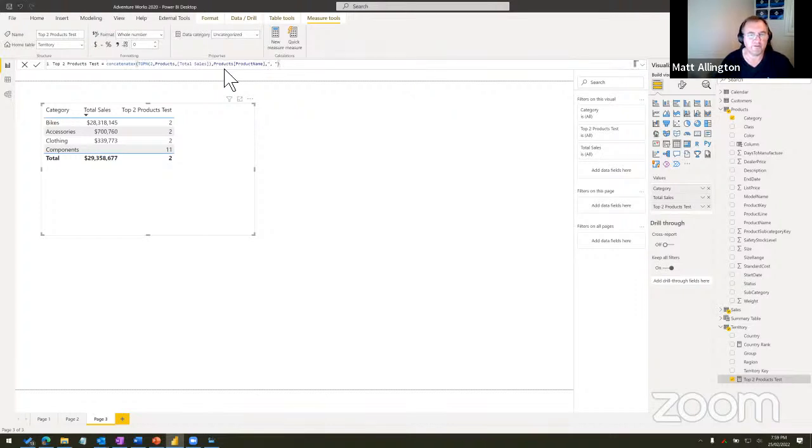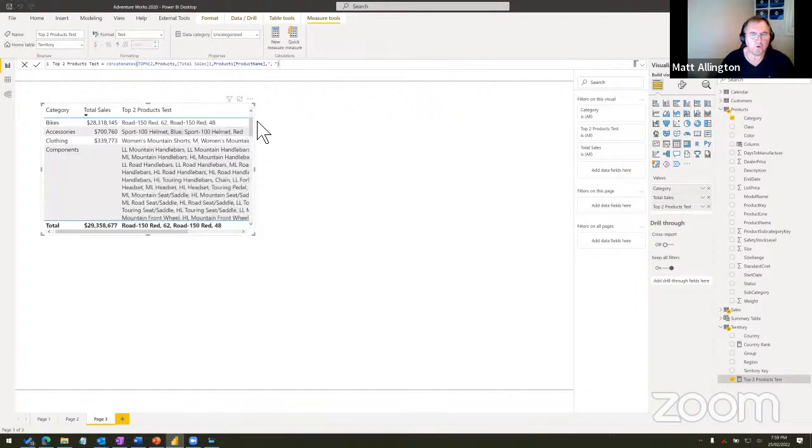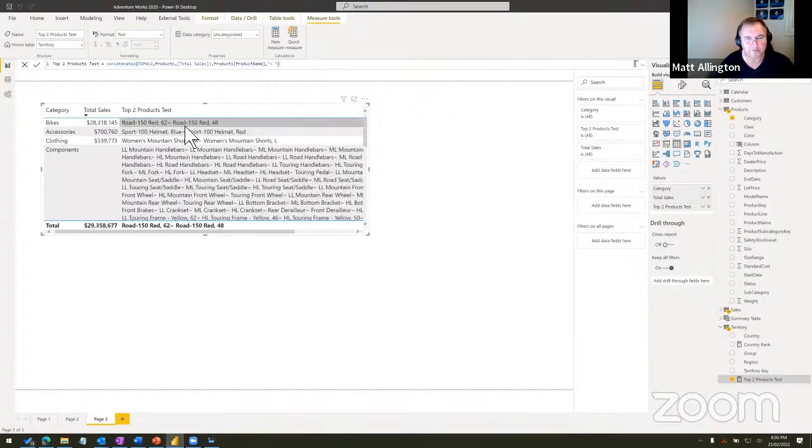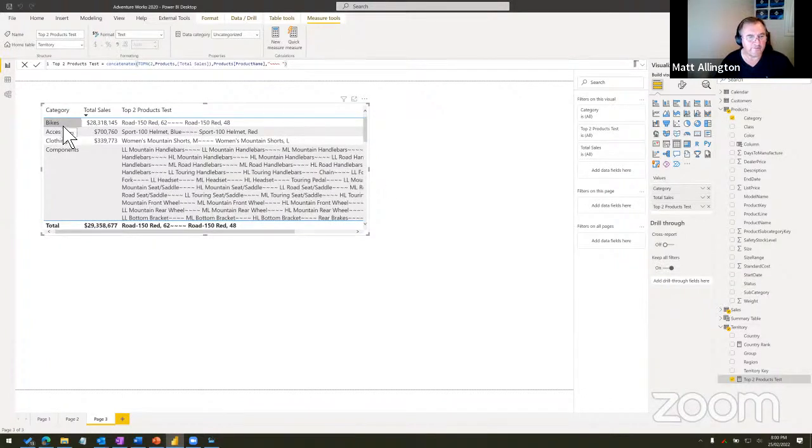So let's see what that does. Oh, that's far too many. Oh, no, this is not far too many. Okay, so instead of a comma, I'm just going to use a couple of tildes, because some of these products have got commas in their descriptions. So you can see for bikes, the top 2 selling products are the Road 150 Red 48 and the 62.